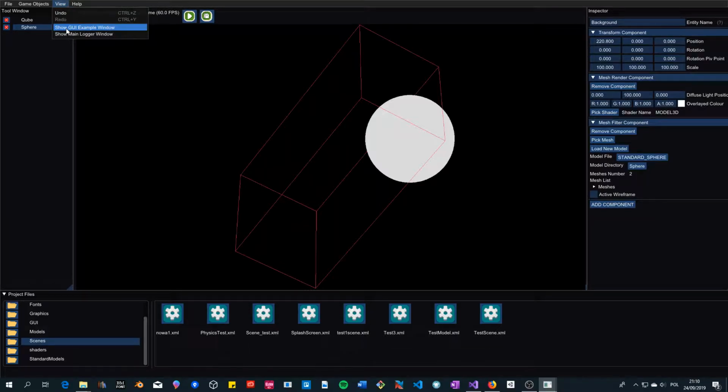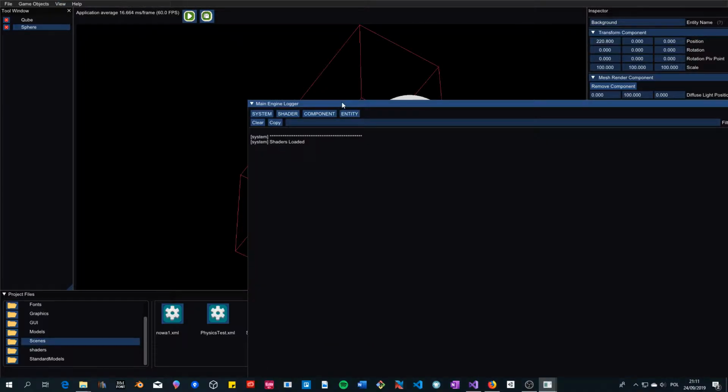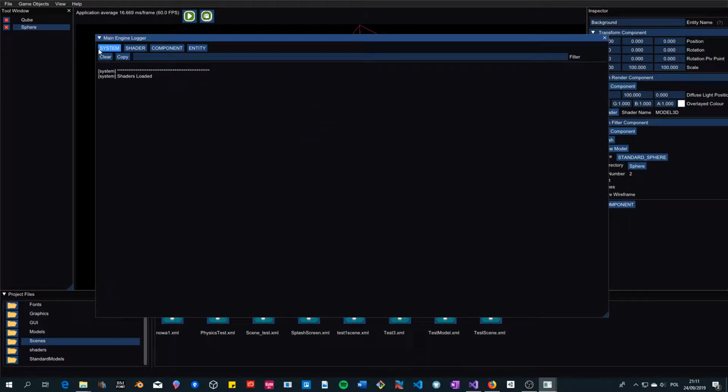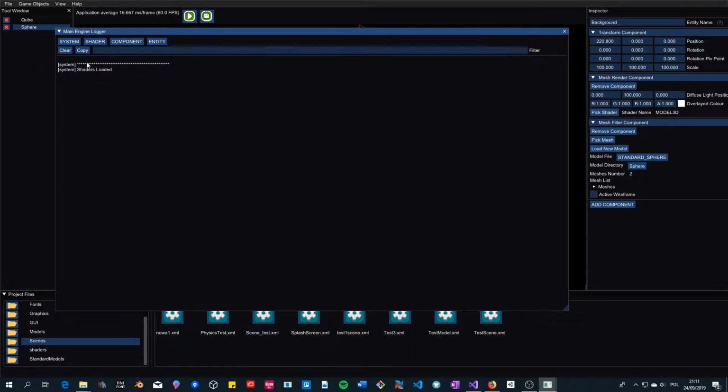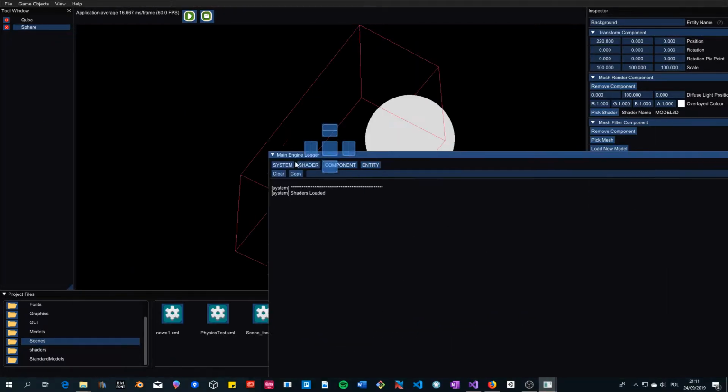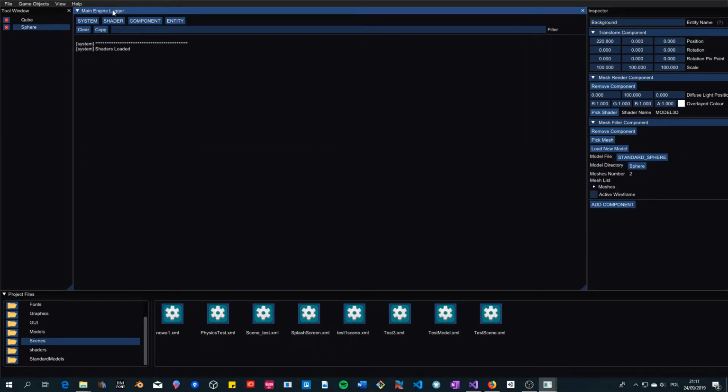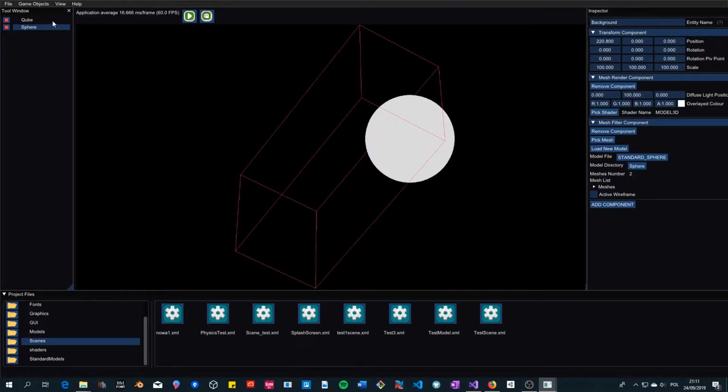In the view menu, I have a show GUI option. I have a main logger window. In the main logger window, I can have a system log, shader log, components log, and entity log. This log will display all of the information, as you can see, for the system shader loaded. I'm not displaying too much information at this moment, but soon there's going to be a lot of information in it. Now I can put this main logger here, and I can close it.